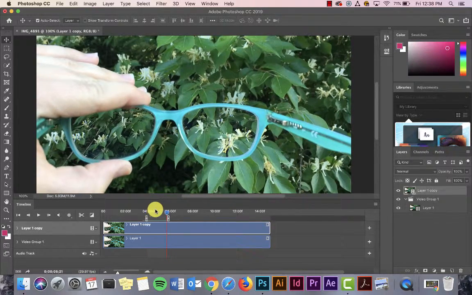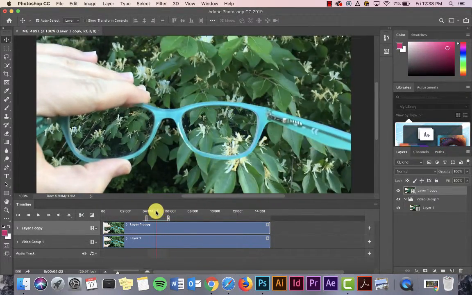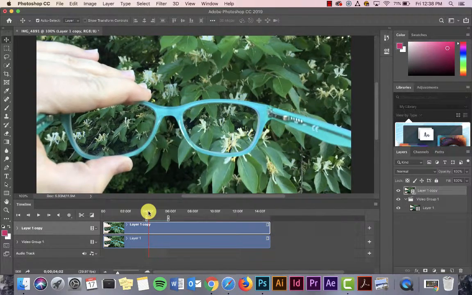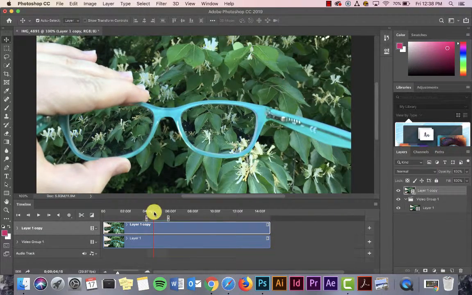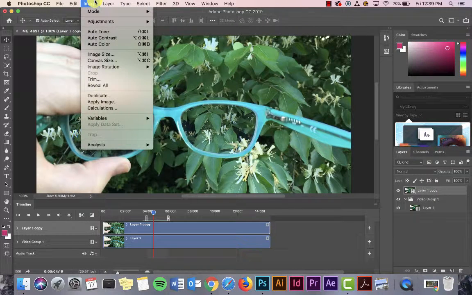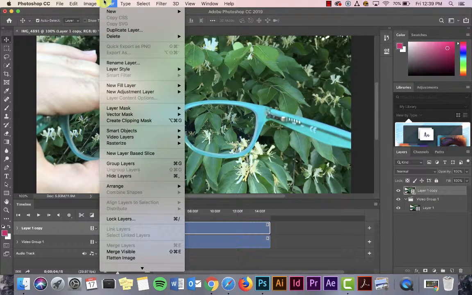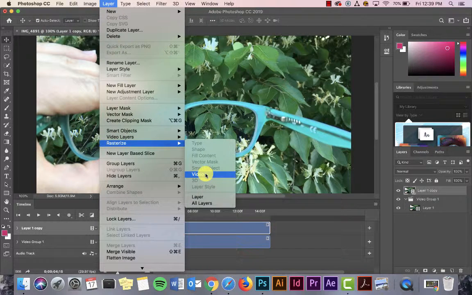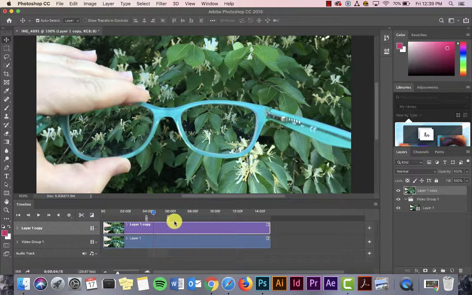But what we're going to do now is I'm going to find a place in here that I sort of want to freeze frame. And I'm going to keep it there. I'm going to come up to Layer, Rasterize, Video. And you'll see that it has turned purple. Now you can change this or not. There's only going to be 2 layers, so it won't get too confusing for you.